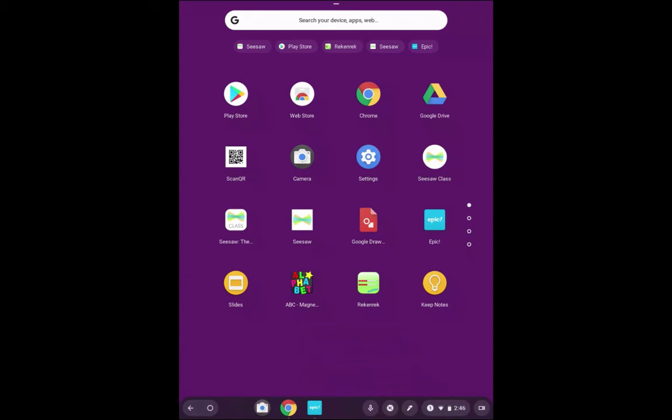If there's an app you would like to be pinned to your shelf that is not already pinned to your shelf, you can just hold down on that app and then select Pin to Shelf, and that app will now be pinned to the shelf.